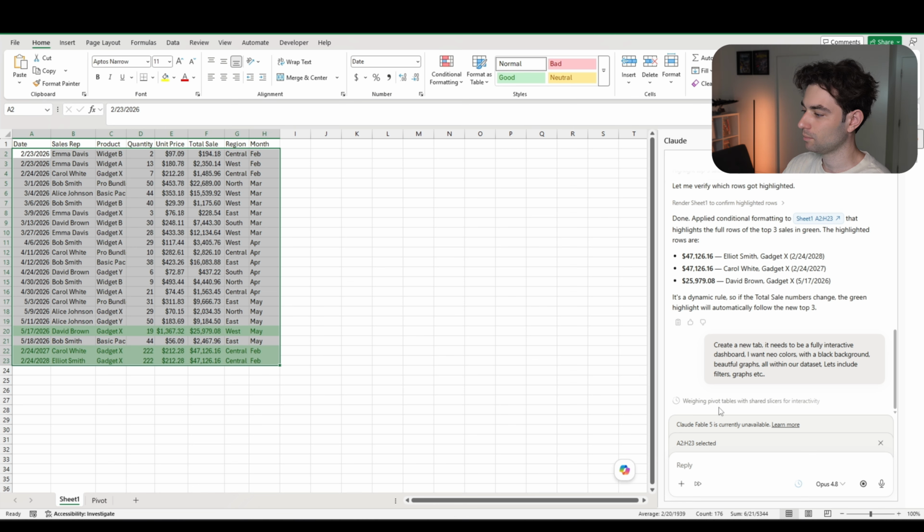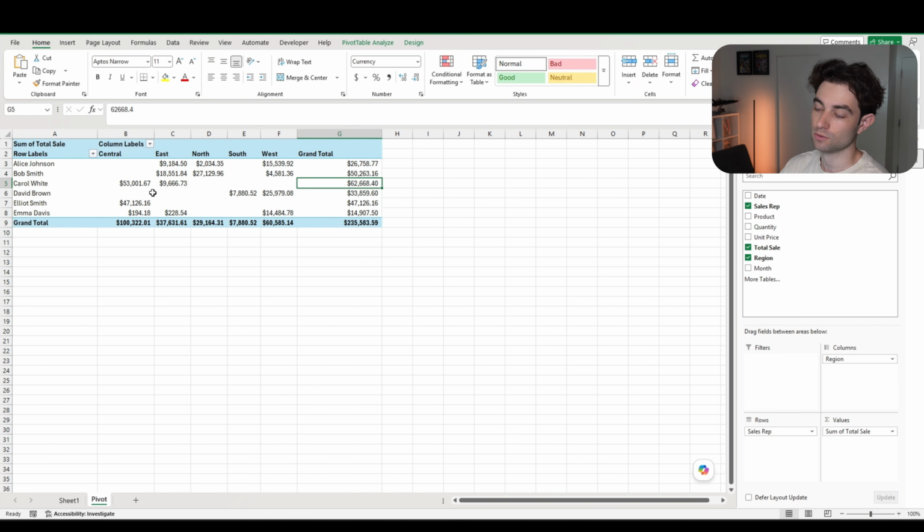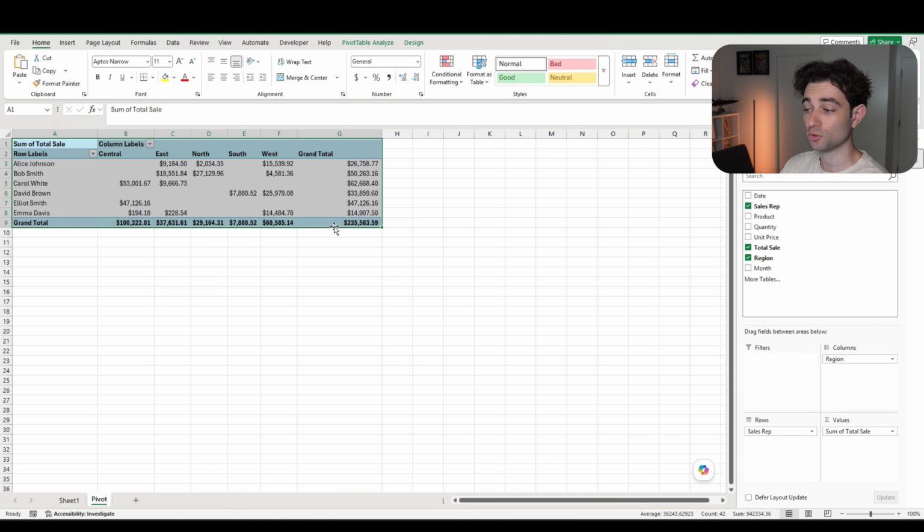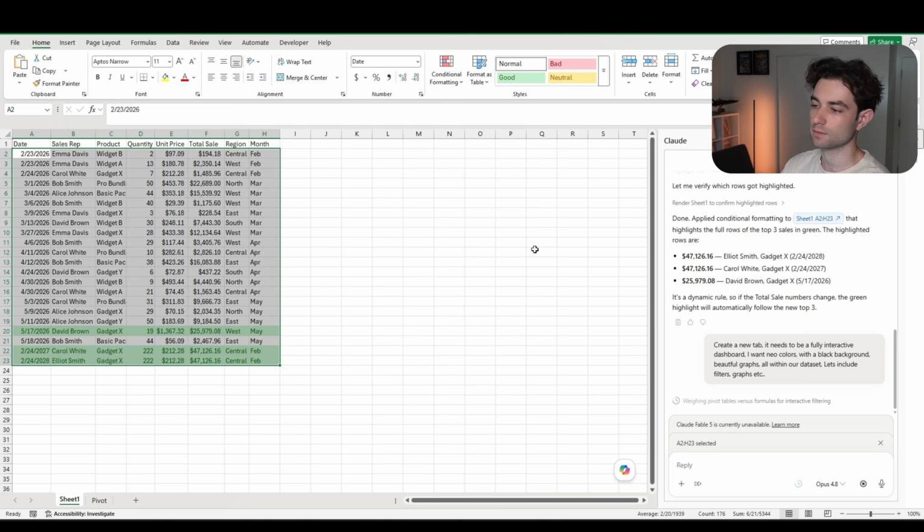Here it's saying weighing pivot tables with shared slicers for interactivity. Again, so we'll see how it does on the slicers. We'll see how it does on the pivot tables. But essentially what I'm guessing is going to happen is it's going to do pivot tables like this, probably multiple of them, and then I'll include it directly inside of that dashboard with buttons for filters and all that good stuff. So I'm actually excited to see the result.